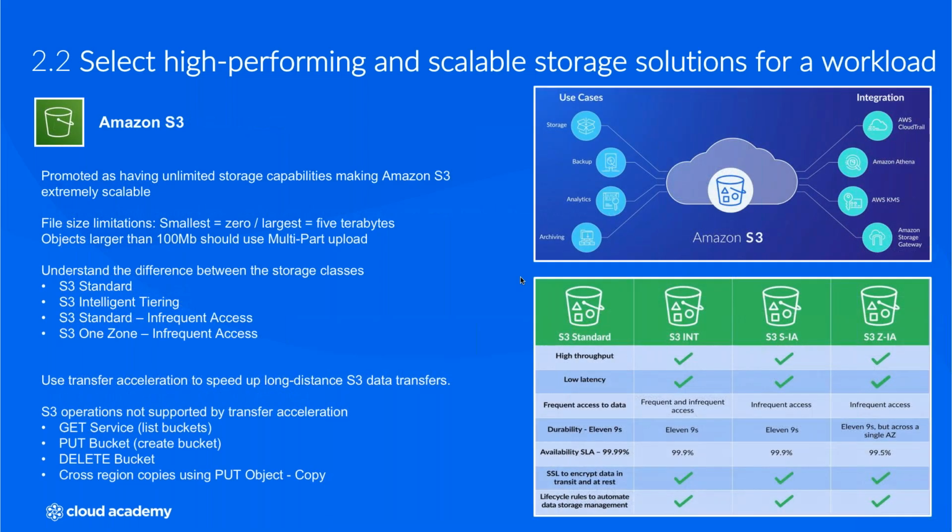Okay, moving on to Amazon S3, which looks after object storage. Now, as we know, this is a very widely used service, and it is covered in many of the AWS exams, and the Solutions Architect is no different for sure. It has a ton of use cases, and it's integrated with lots of other AWS services.